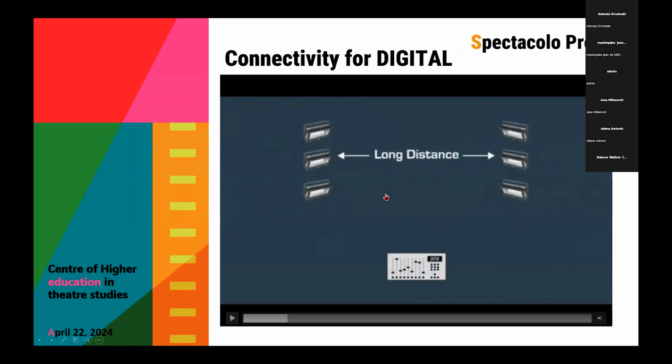Well, this is for digital now, not for the simple analog one, as we mentioned before, but now is another connectivity for digital, for moving heads, or for power wash, or for the projectors we mentioned at the beginning of the lesson.